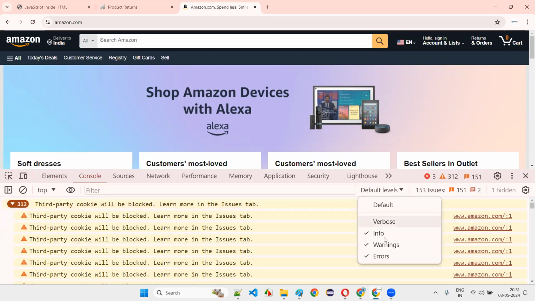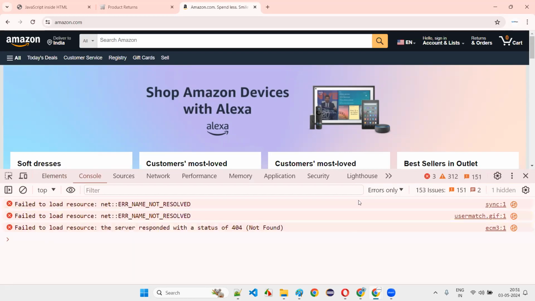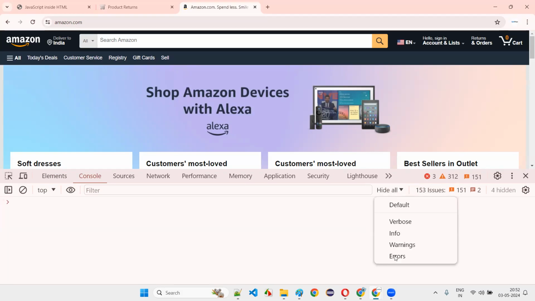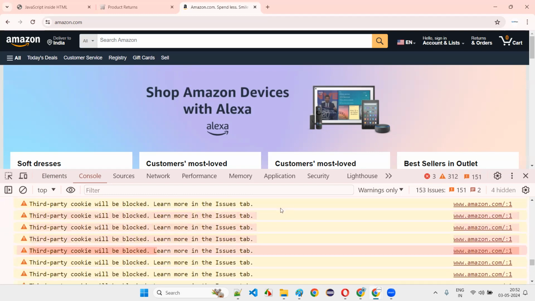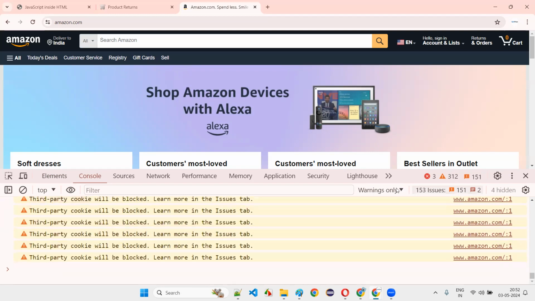Okay, if I select only default, let's say only the error logs should come, only error logs will come. Okay, fail to load resource. You see this application is unable to load, some error name not resolved. Developers can see here if there are any error logs in this particular page. Then if you want to see the warning logs, let's say warnings: third-party cookies will be blocked. Learn more in the issue tab. This is a warning log that you're getting.